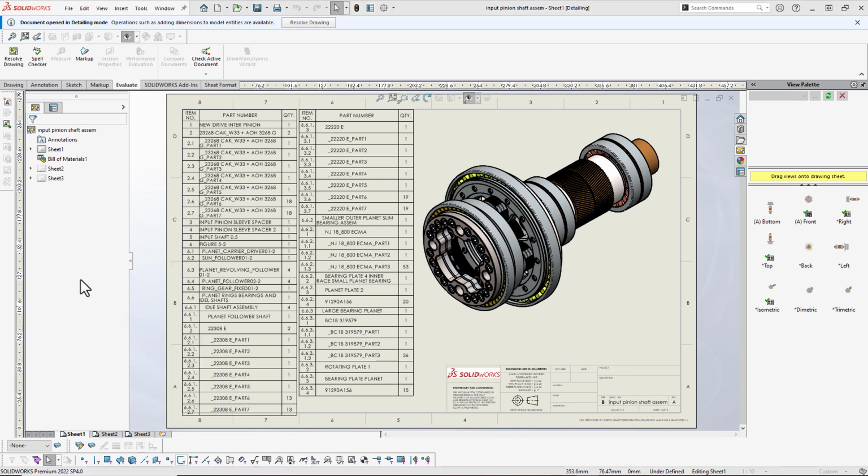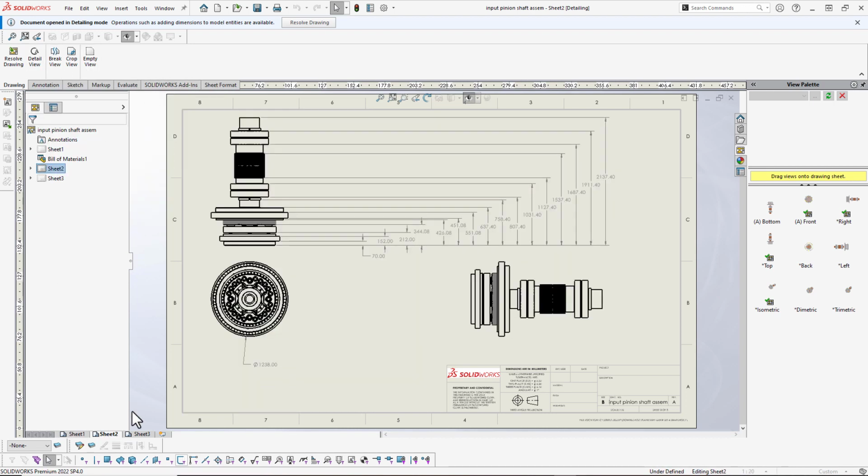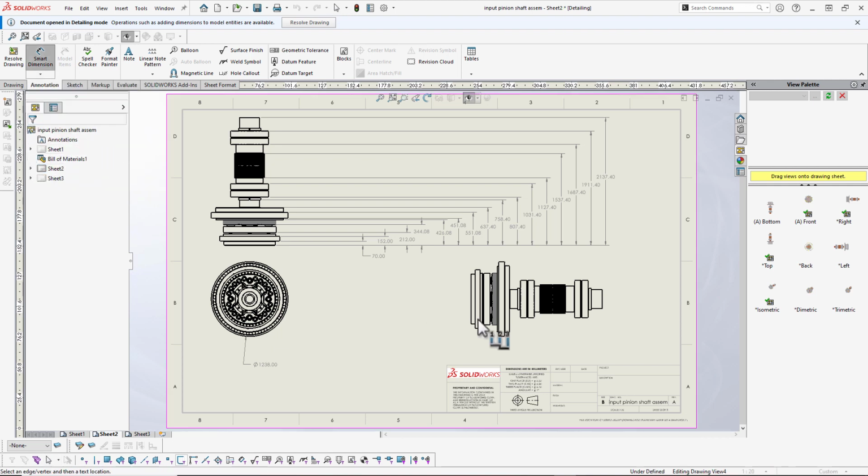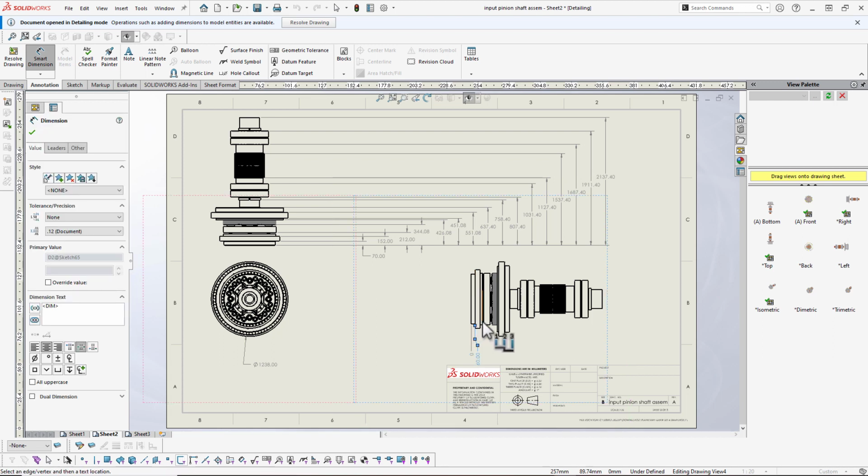Now because I'm in detailing mode here, I am limited as to some of the things I'm going to be able to do. So if I go to my drawing command manager, you can see that there's not really a lot of options for different views. Some things I can do, if I go to my second sheet, I could still add some dimensions here. So I'm going to go ahead and add an ordinate dimension to this right view. Just to demonstrate how that would work.